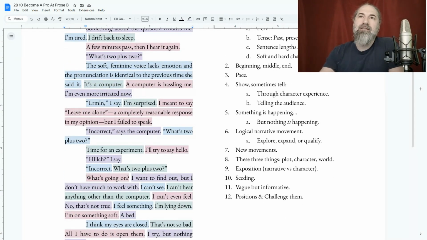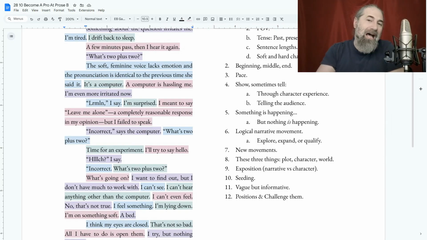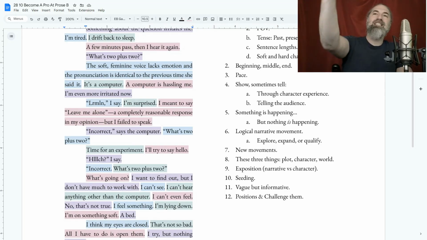All right, like this. "I'm surprised" is telling. "I meant to say, leave me alone. A completely reasonable response, in my opinion, but I failed to speak." This is technically all telling, but the way the character is moving through that telling becomes what? Showing through behavior. The way they are experiencing. Here's the play of nuance.